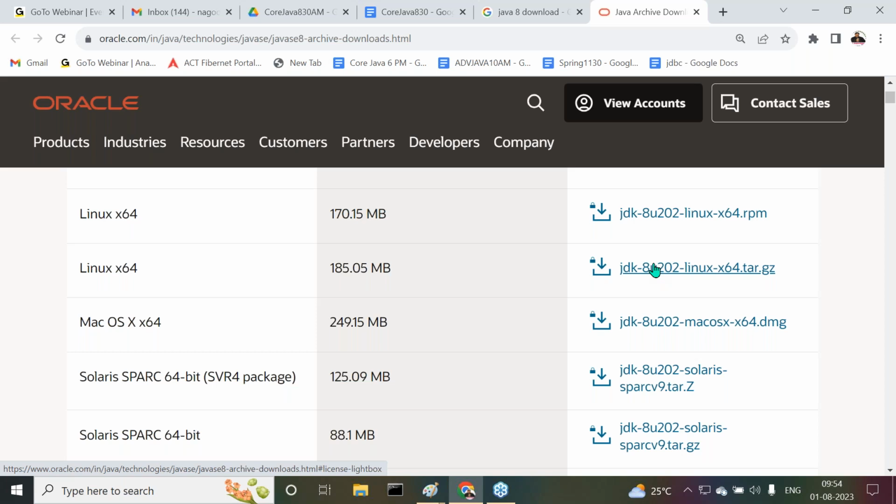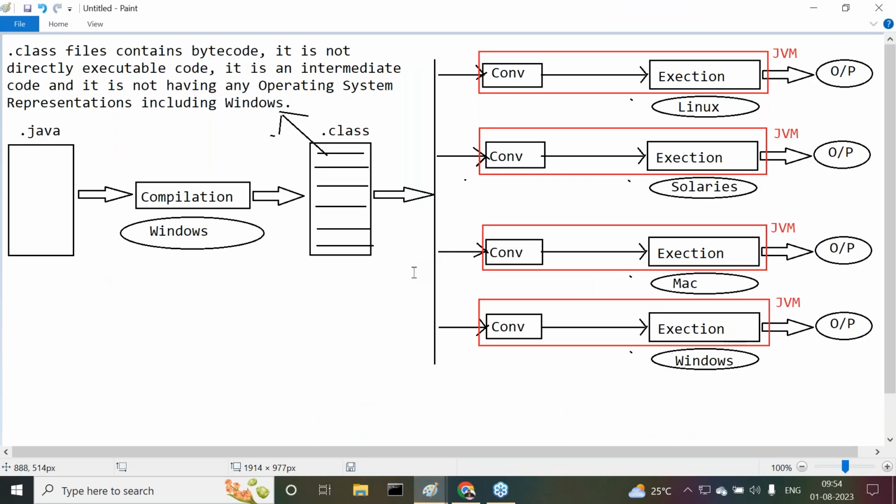JVM is what? Platform independent. Not only JVM, the total Java software is what? Platform dependent. The Java programming language is independent, but Java software is what there? Platform dependent. Java software is platform dependent, but the Java programming language is platform independent. Do all of you get my point or not?